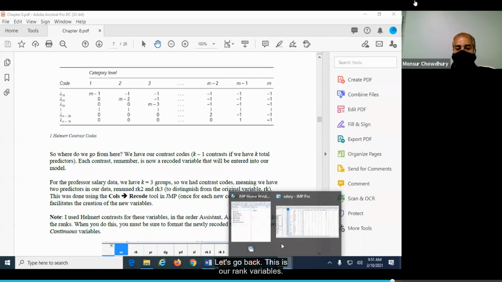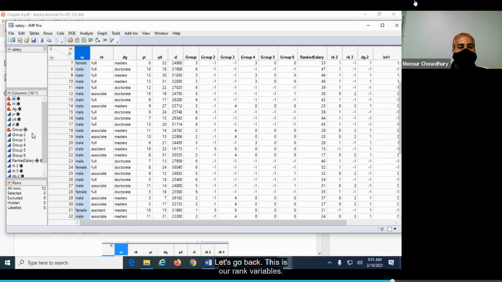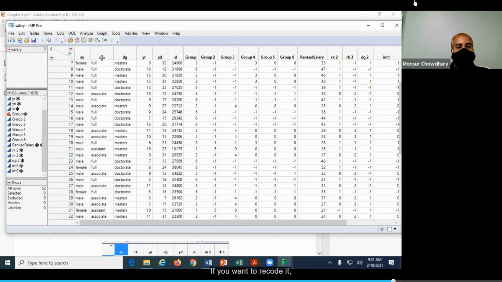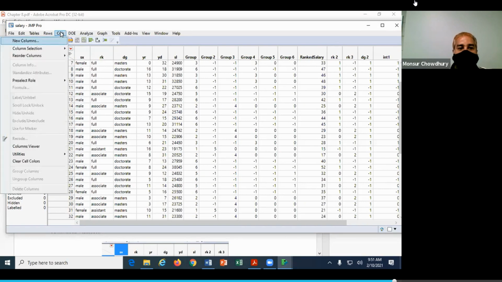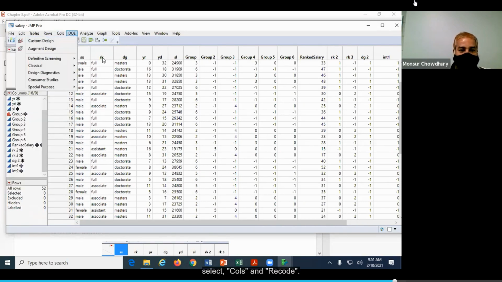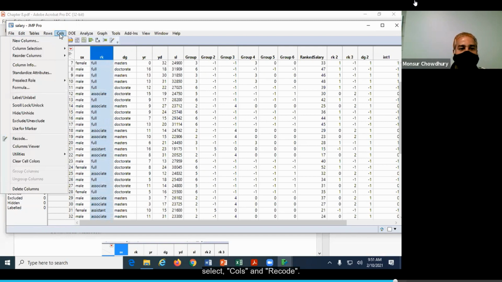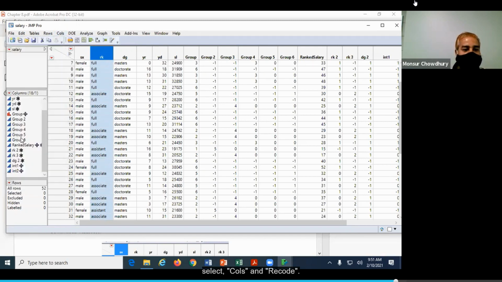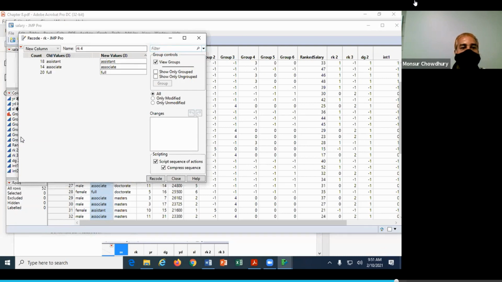So let's go back. So this is our rank variables. Okay, if you want to recode it, you know how to recode it. Select, recode, what is the recode, and the recode. Okay. Now you can give any name. Okay. Now, what do you have to start?